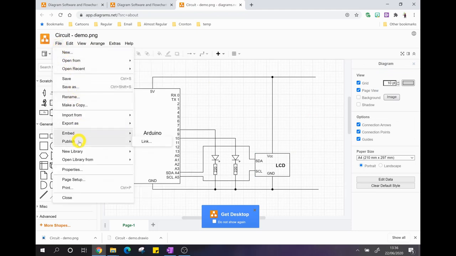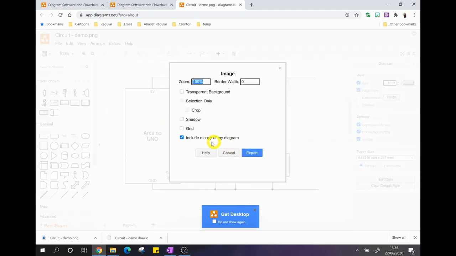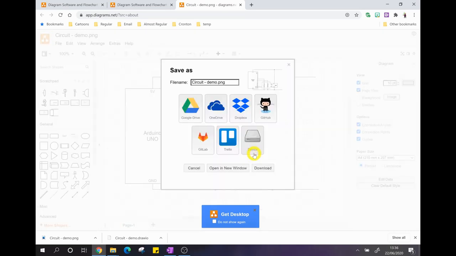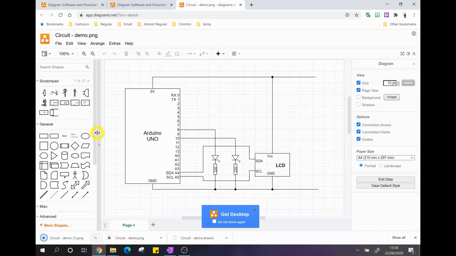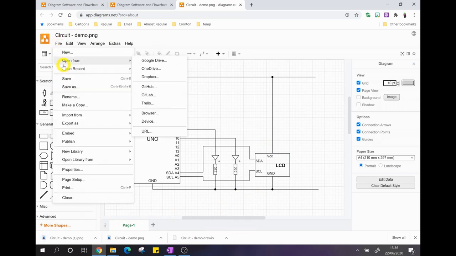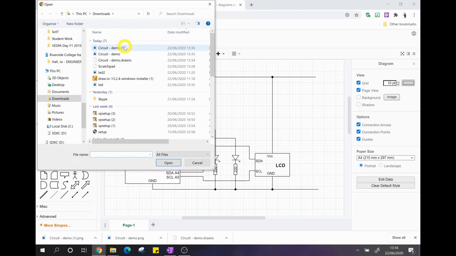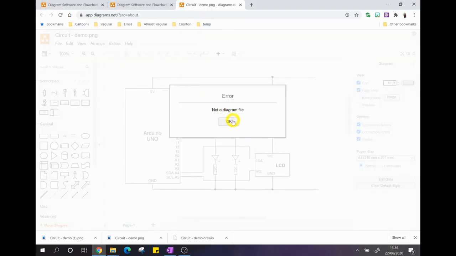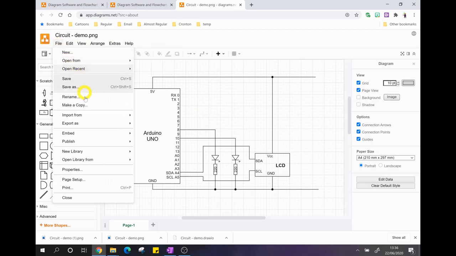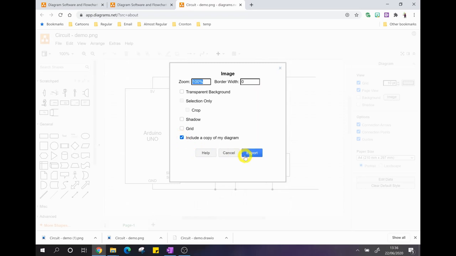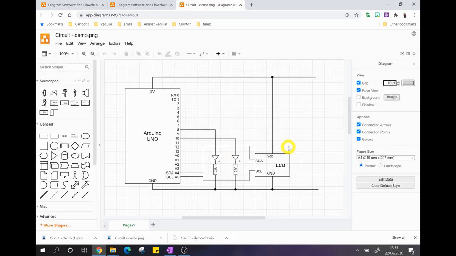If on the other hand I go to export as PNG and untick include a copy of my diagram, now if I try to open it, open from device, there we go. It tells me that I can't actually open it. So when you are saving it, the best way of doing it is export as PNG and make sure that little box is ticked. That way you can both put it into a Word document and you can also come in and move stuff around and add extra stuff to your diagram.